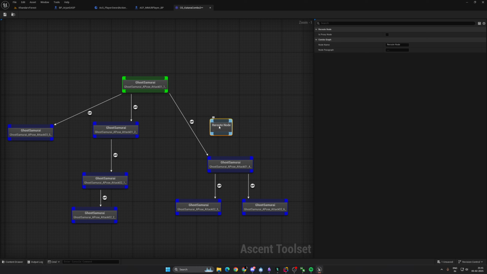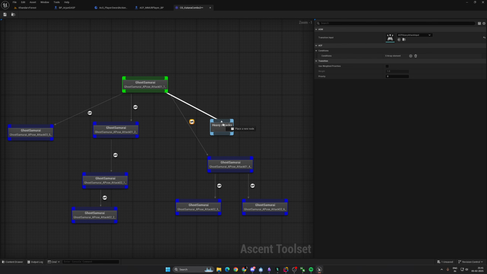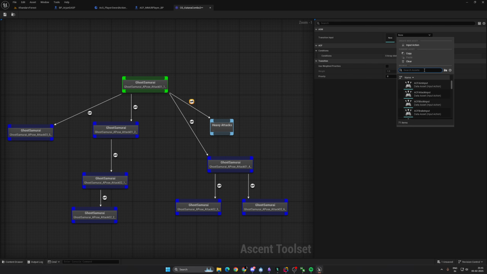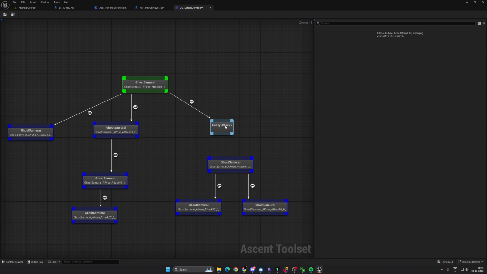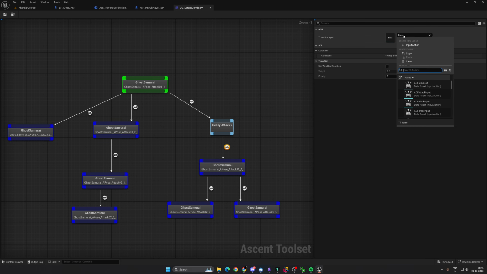So let's add a reroute node. Let's call it heavy attacks. Now, instead of this transition to here, I will connect it here and have the same input, which is heavy attack. Now let's delete this and we'll connect it here, and this will also be heavy attack.